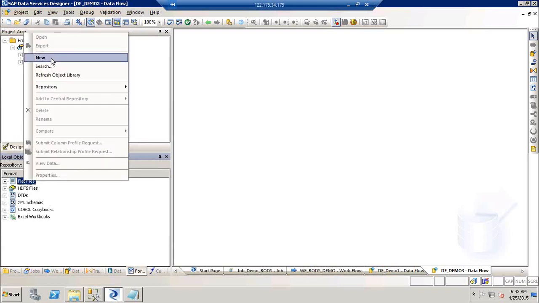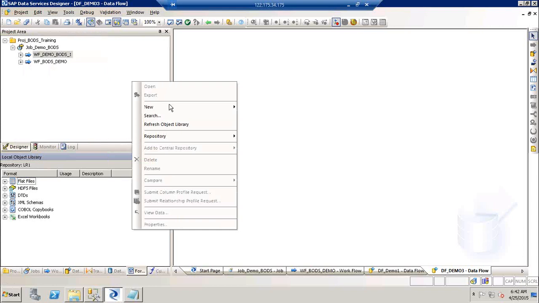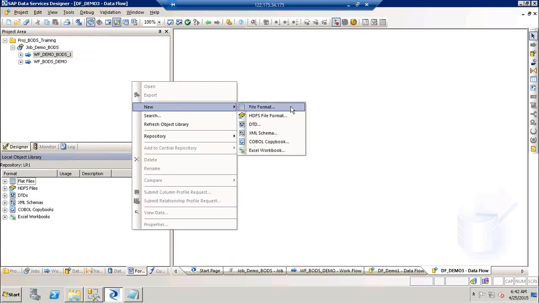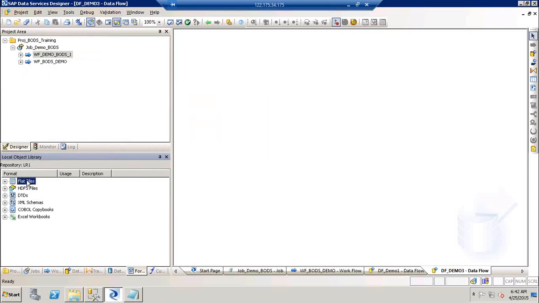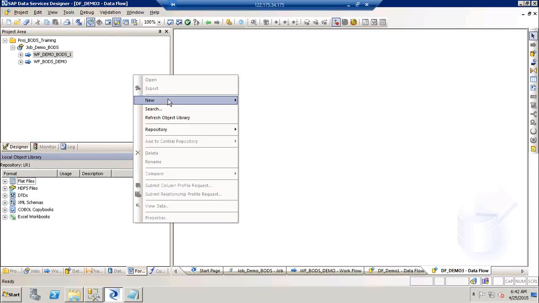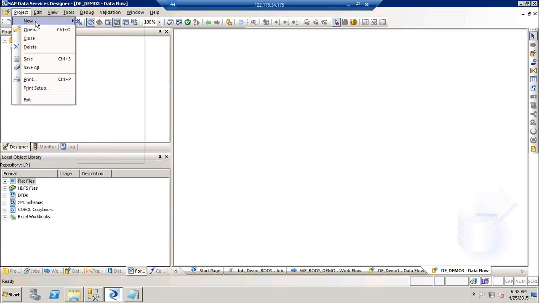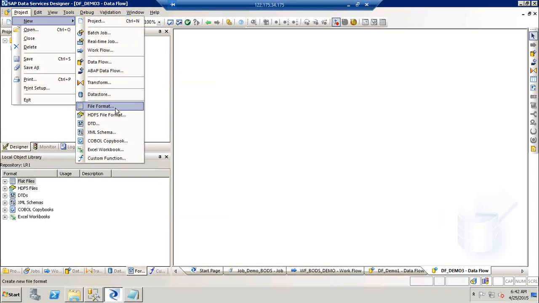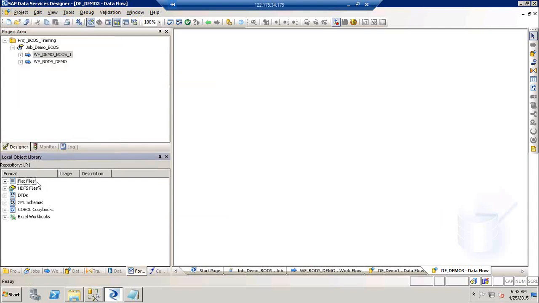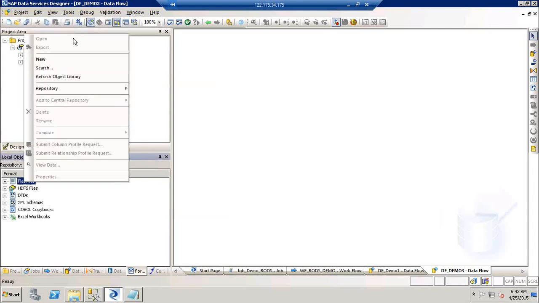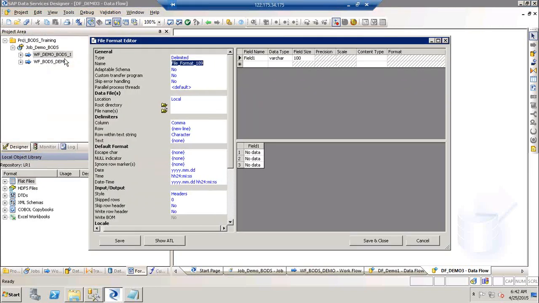To add a .txt or .csv file, you can go with this approach, or you right click here, go for new and select a flat file. Or the other way is to go to the project, new, and select it from flat files. So the easiest way is to select your flat files, right click and go for new.